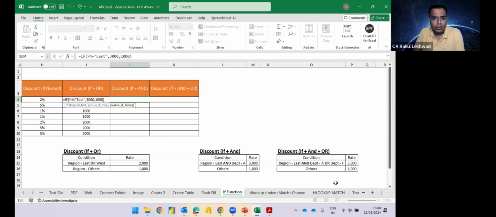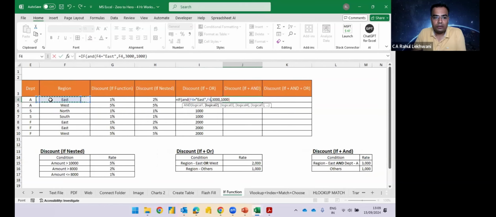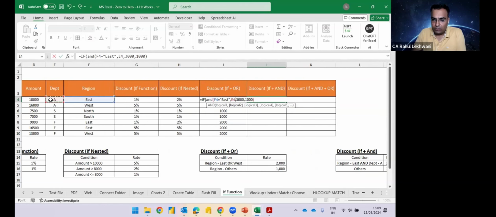Press F2. Now, where there was an or formula that I put, I am going to put and formula. And bracket. Now, and will also allow me to write various logics. Comma. Second is department should be A. So let us go into the department. So this is department is equals to what should be the value of department? A. Bracket close.